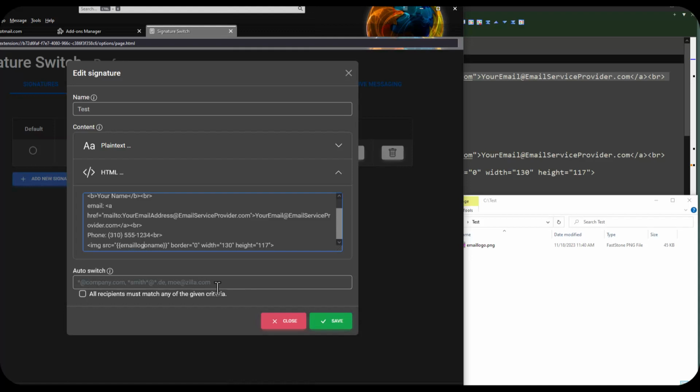Email logo. So it has to match that. Nothing, no extension, nothing else. And then just basically edit the personal information to match yours. That's it. And then you just click on save here.